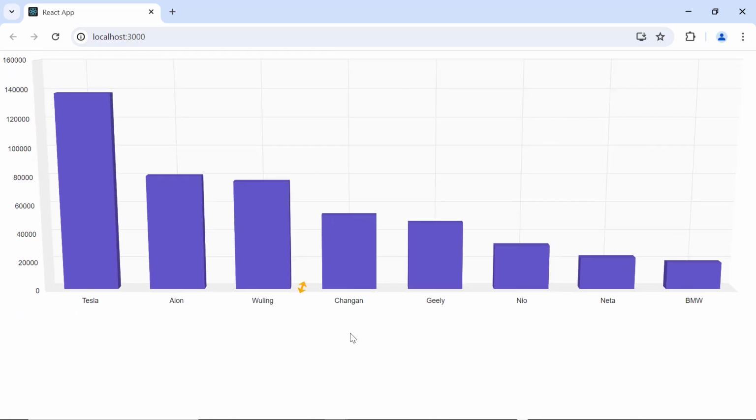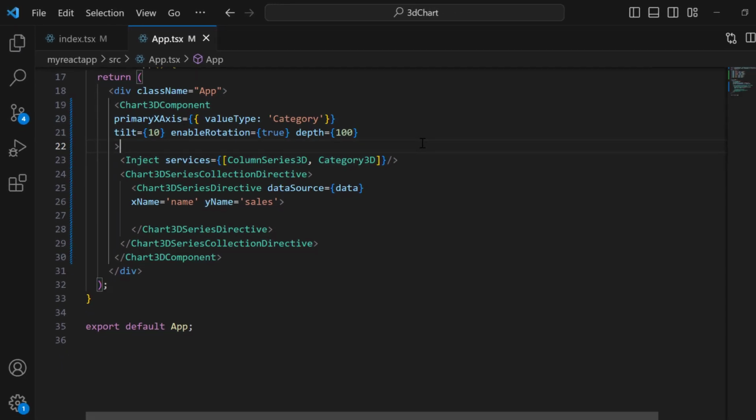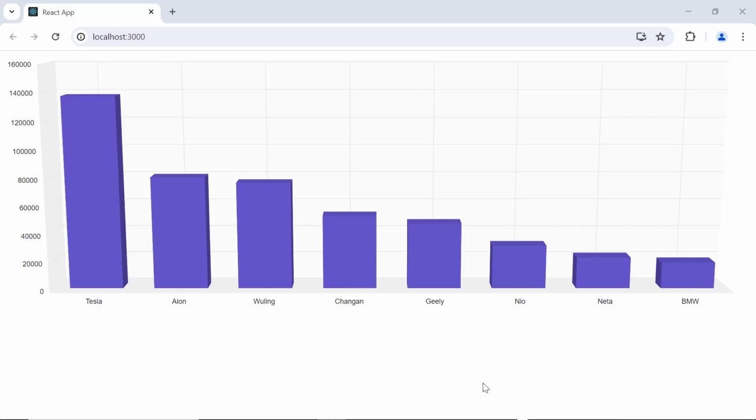Next, to change the depth of the 3D chart from the front of the series to the background wall, use the depth property. I set the depth property to 100. By default, its value is 50. See the chart now, the depth of the front view is changed.